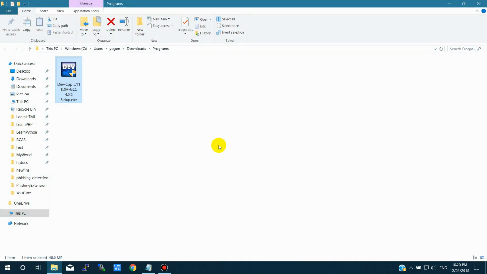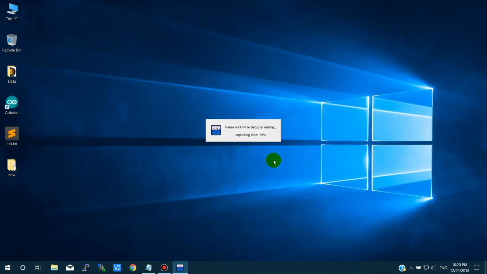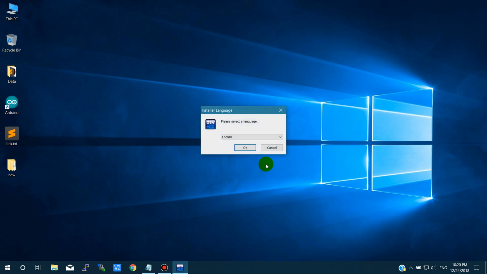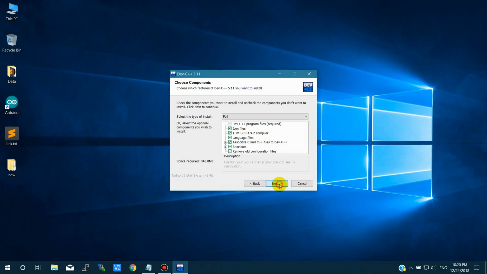The download of this Dev C++ installer file is completed, so I'm going to double click on this executable file. Now you can see the setup wizard for Dev C++ has started. Select your preferred language and click OK. In here it's really straightforward, you just need to click I agree, and on the next window you will see the installation path. If you don't have a good reason to change it, you just need to leave it as default. And I'm going to click next here.